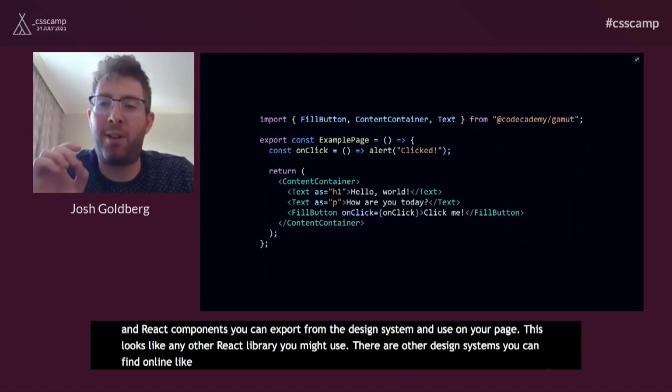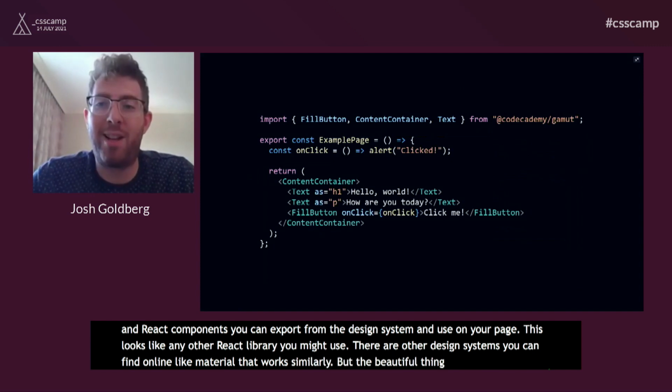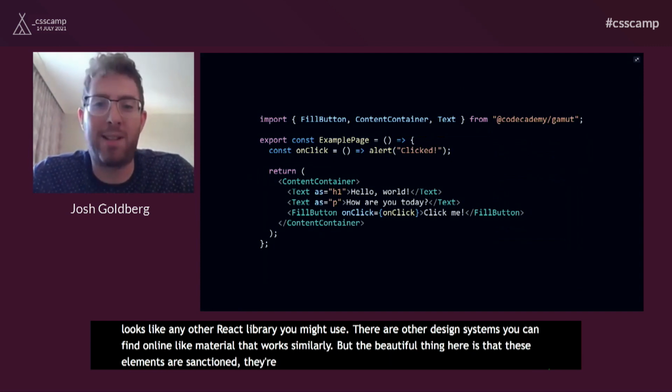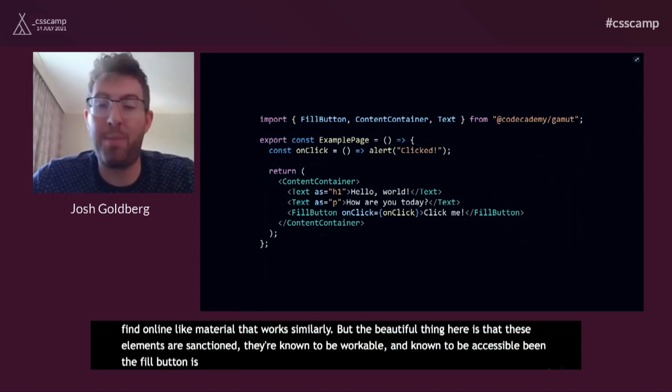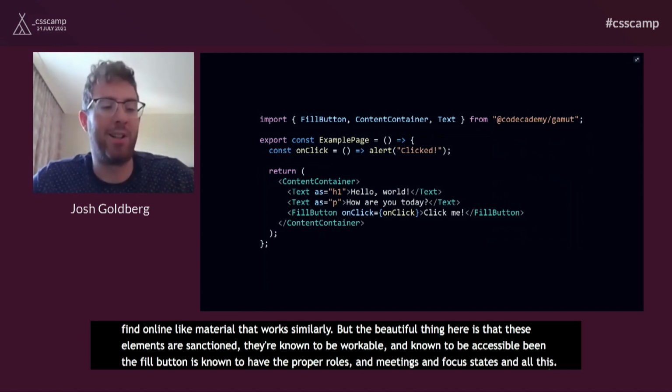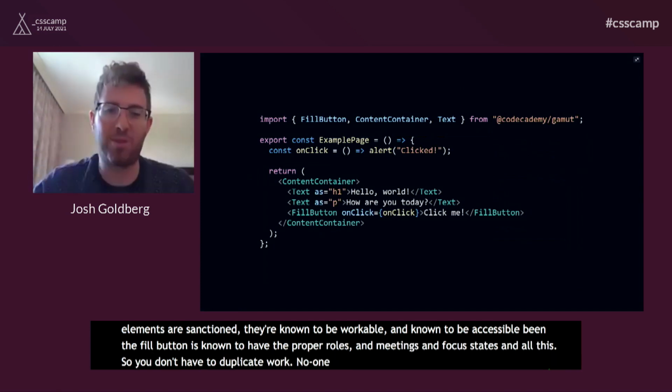But the beautiful thing here is that these elements are sanctioned. They're known to be workable. They're known to be accessible. The fill button is known to have the proper roles and ARIA meanings and focus states and all this. So you don't have to duplicate work. No one wants to duplicate work. So this is good.